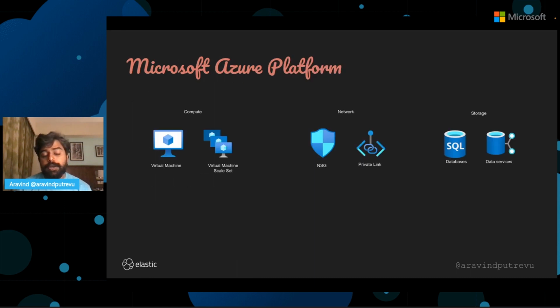So like I said, you should know what the resources are, what the things are that are available on Azure. Then you should also understand the what, why and how: which specific data source to collect, and what is the information that you really need.